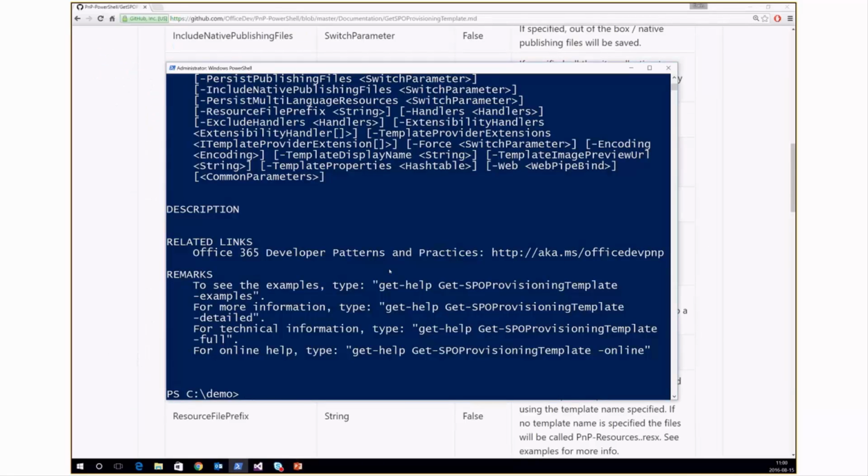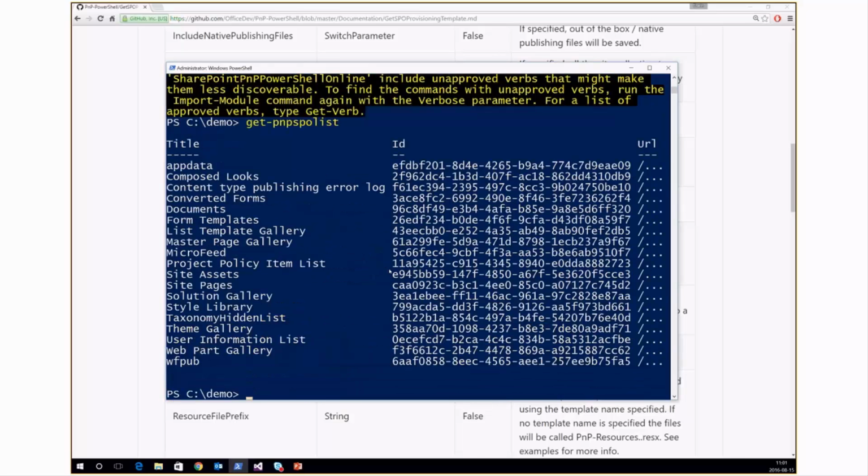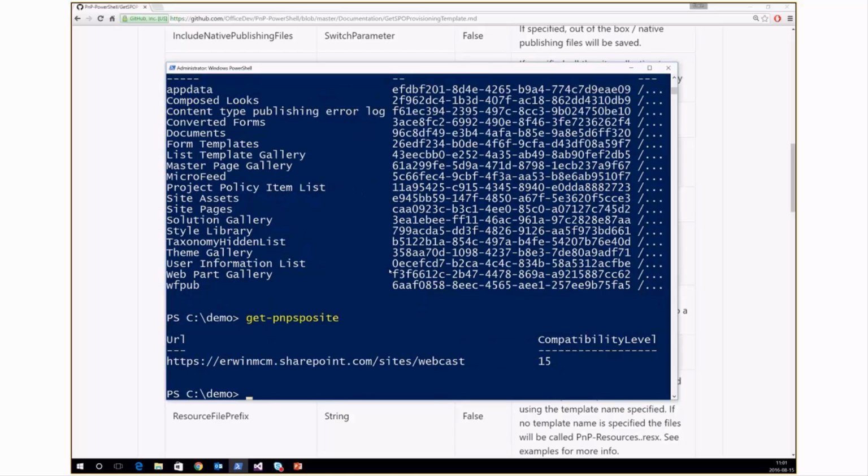So if I say import module, and then you say Office SharePoint PnP PowerShell Online, and you say prefix PnP, what it did now is all the commands that were available have an additional prefix in front of them. So if I do Get-PnPSPOList, it will call the one from the PnP library. So Get-PnPSPOSite, and you will get the PnP version of that commandlet.